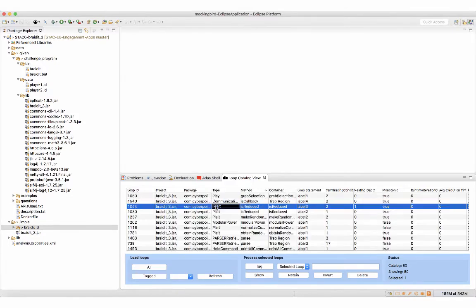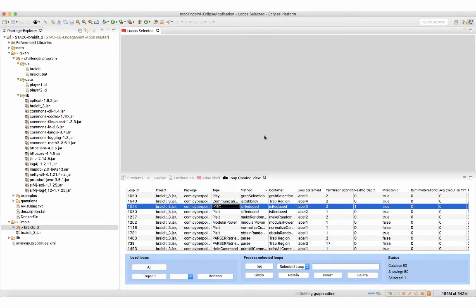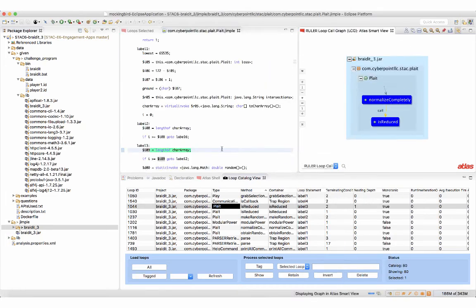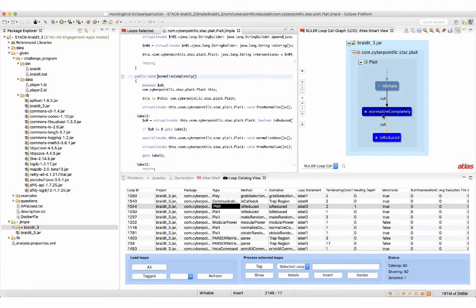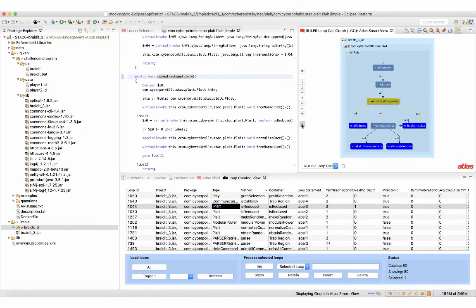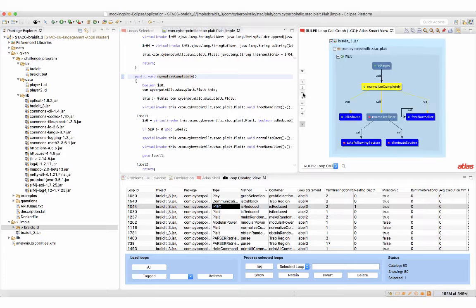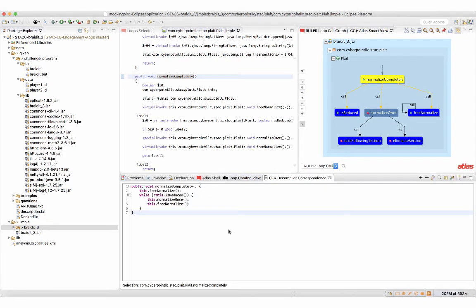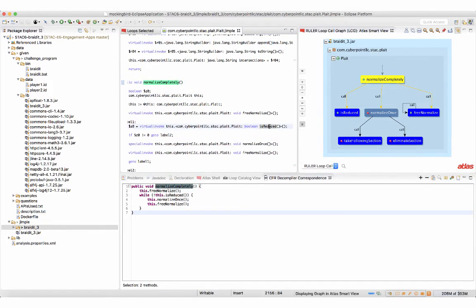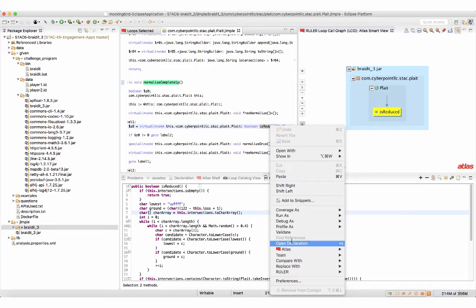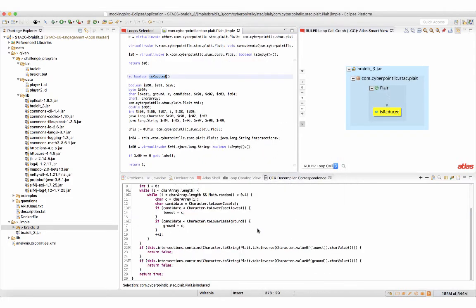analyze for an algorithmic complexity vulnerability in space and time. Static analysis reveals that the application contains 51 loops, of which 29.4% of the loops are contained in a single class called plate. In particular, static analysis reveals that the normalize completely method contains a loop that is a candidate for an AC time vulnerability because its termination depends on a non-trivial property of the isReduced method. The isReduced method operates on an attacker-controlled global variable called intersections.